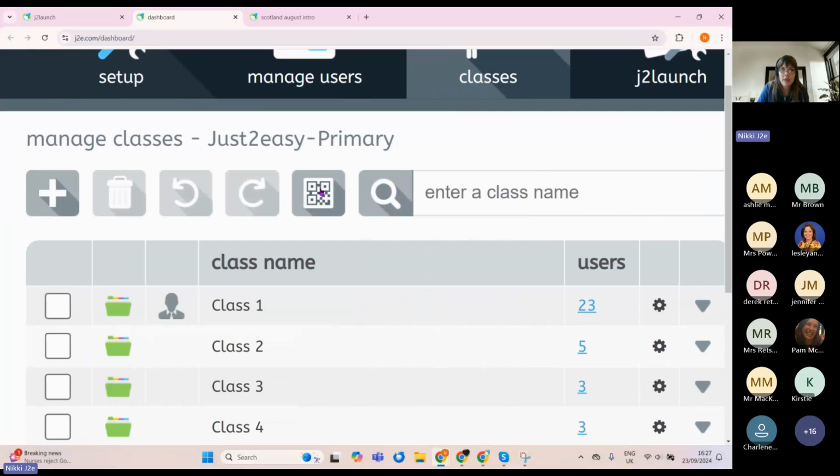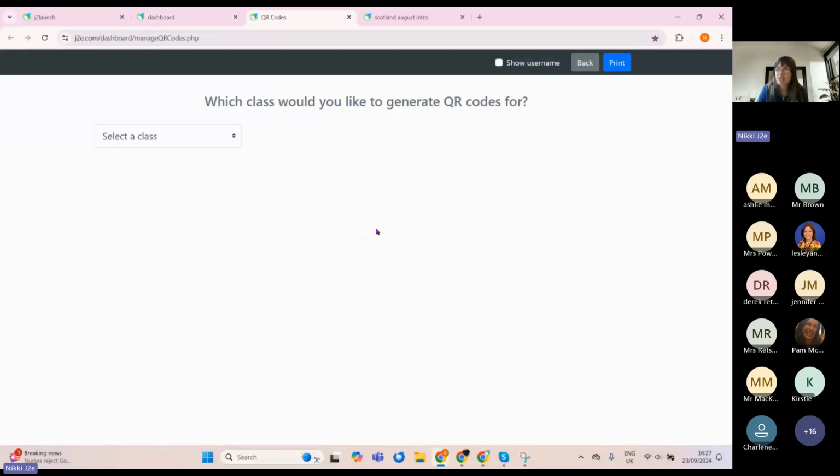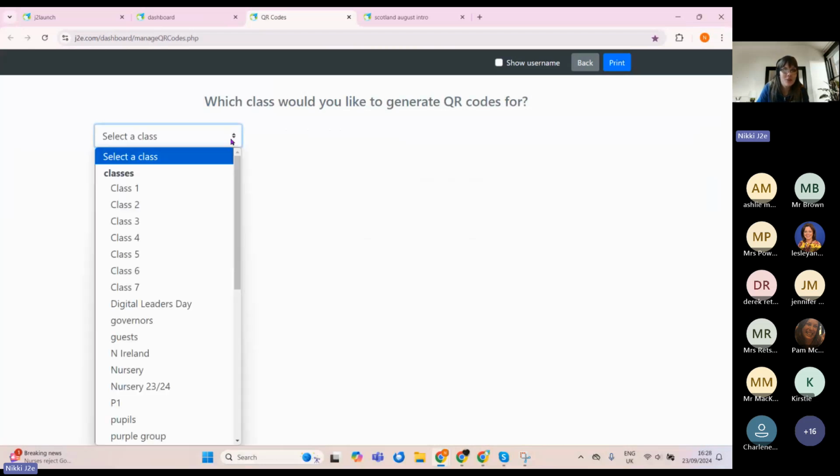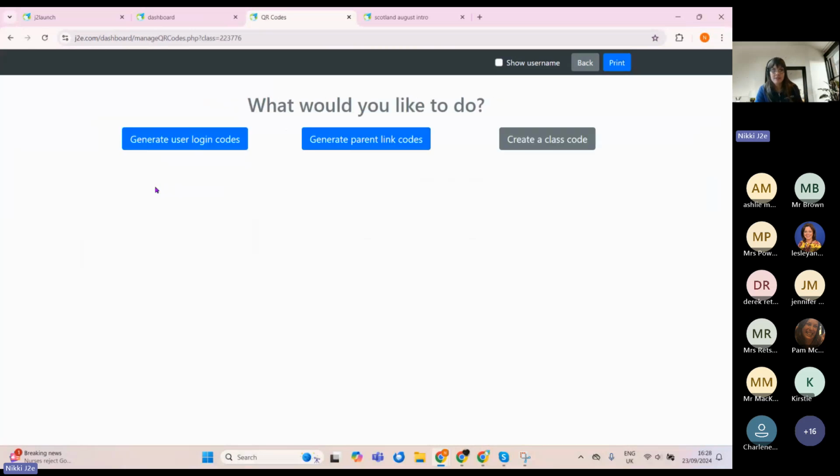We've got this QR code button here. So we're going to click that. And then it's going to ask us which class we want to generate a code for. Okay. Oh, and thank you. Pam's popped the link to the parent portal video. So we're going to select a class. So my class is class 1. So I'd select that out of the list. And then we've got 2 to choose from. So I won't worry about this one.